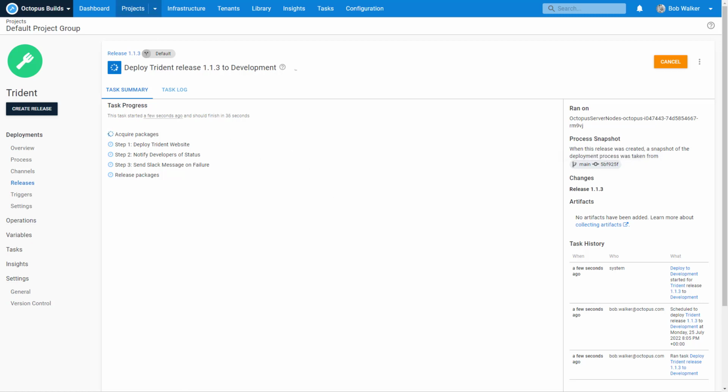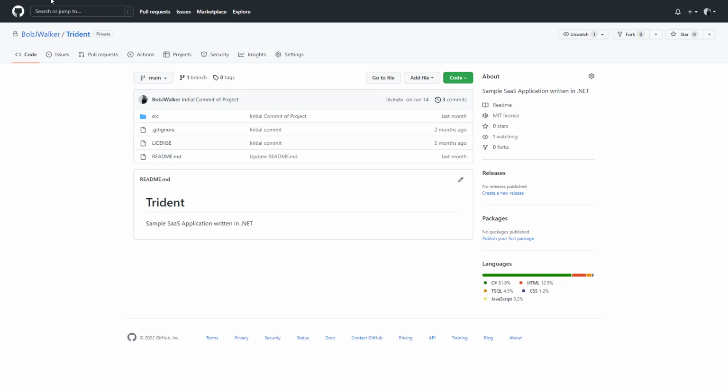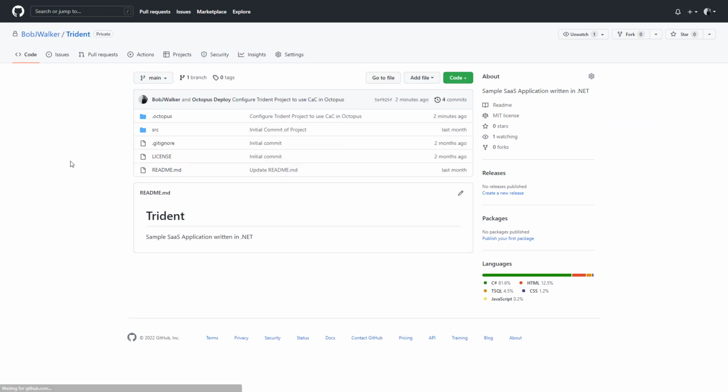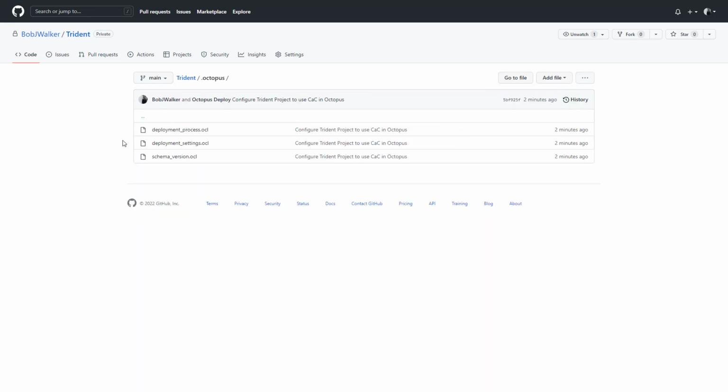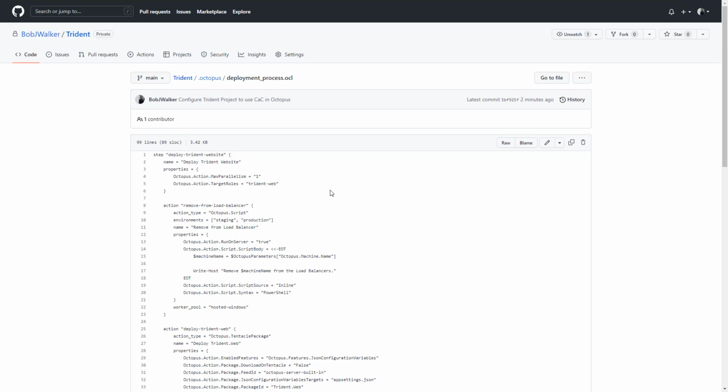While we're waiting for this to finish running, let's take a look at GitHub. And I'm going to refresh my screen. And now you see a new folder was added called .octopus. And I have 3 files that were added in here: the deployment process, deployment settings, and schema version. So the deployment process, this is the deployment process that we've been looking at all this time, and it is now written in what's known as Octopus Configuration Language, or OCL. It's an offshoot of HashiCorp's Configuration Language, or HCL, but it is written specifically for Octopus Deploy. So it's a subset of all the features and functionality of HCL.